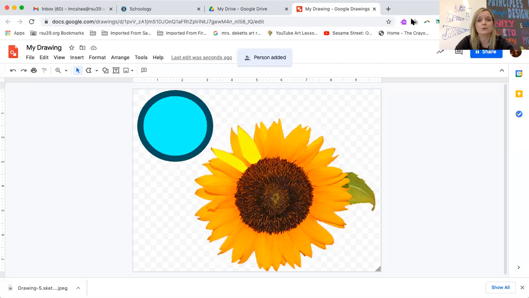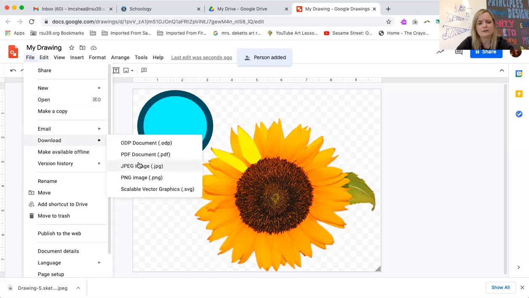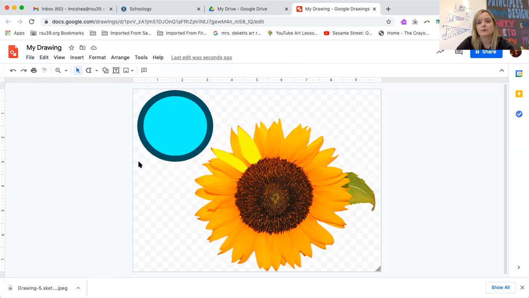The second way you can is to go to File and download it as a JPEG. If you download this as a JPEG, it'll now be saved on your computer as a JPEG and you can actually turn it into Schoology, where I will have the project as a practice Google Drawings. It'll be titled Practice Drawing for Google Drawings, and you can turn it in that way. So those are the two places that you can turn it into me.